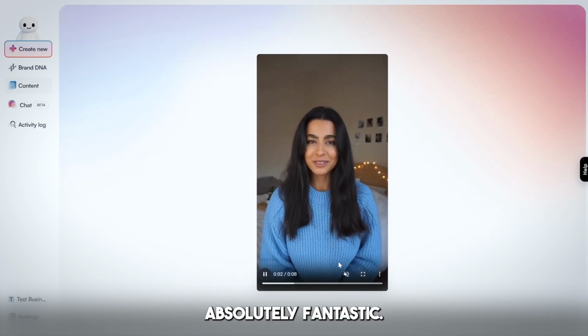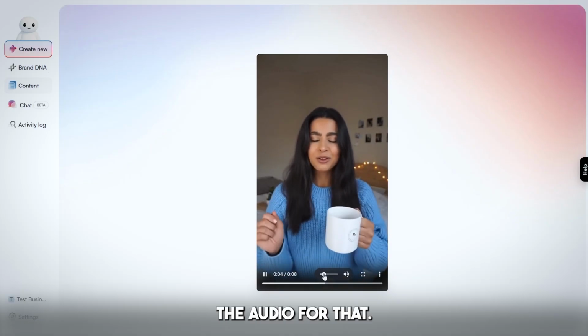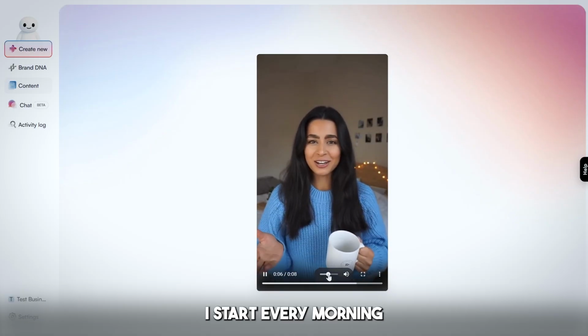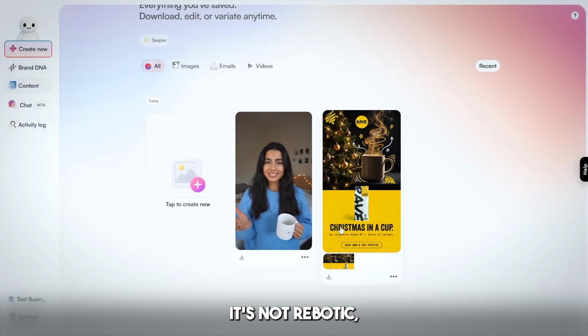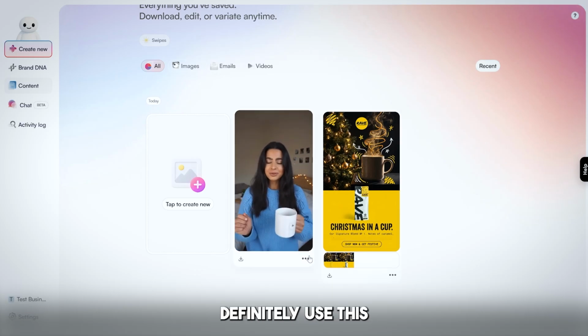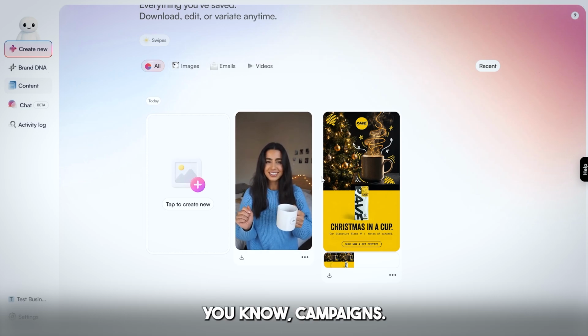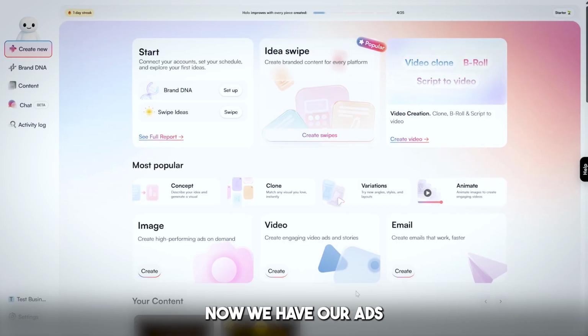It looks absolutely fantastic. I can enable the audio for a second. "Rich and just a little cool. I start every morning with this, and honestly..." So you can see that it works, okay? But yeah, it looks fantastic. It's not robotic, it sounds enthusiastic, and you can literally post this to TikTok or to Reels immediately because the lip sync is pretty much perfect, and the tone matches our brand, and I could definitely use this in my campaigns.